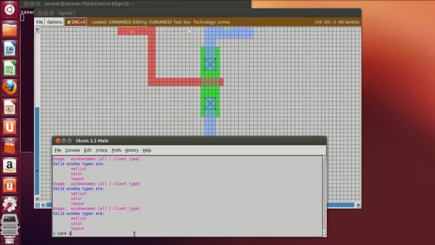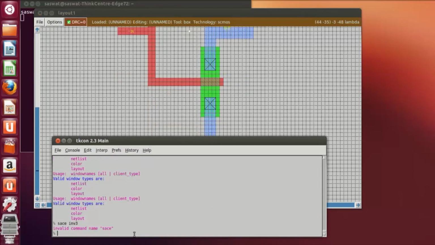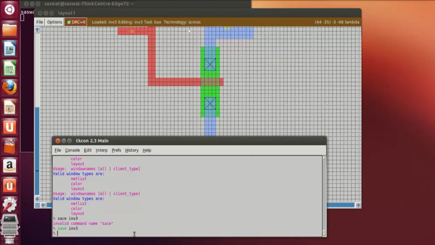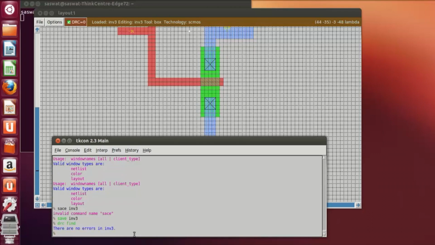Now save INV3. Save INV3. Have to find the DRC errors. DRC find. There are no DRC errors. So we will extract all. Then extract to spice. The spice file is generated.